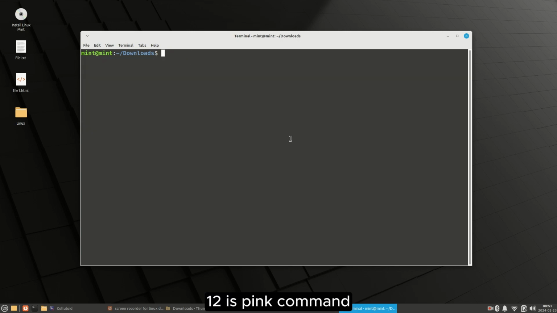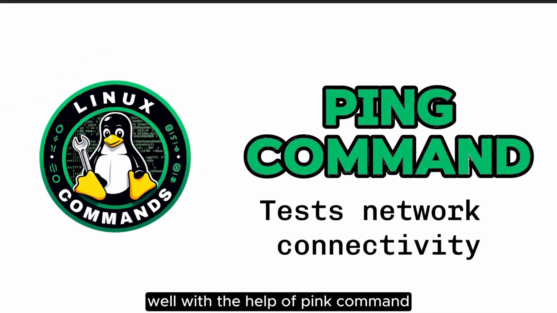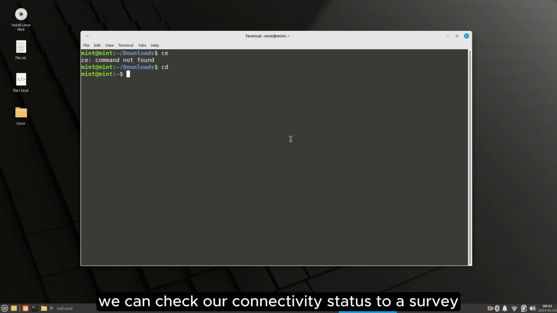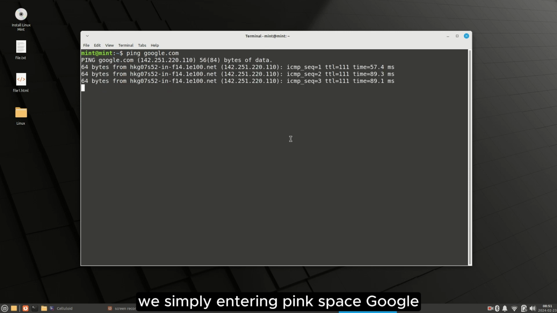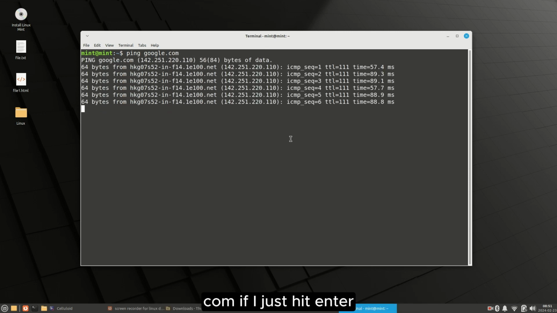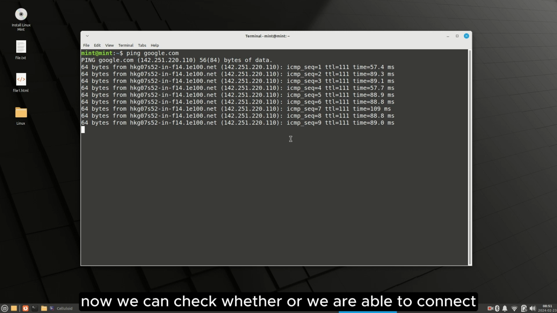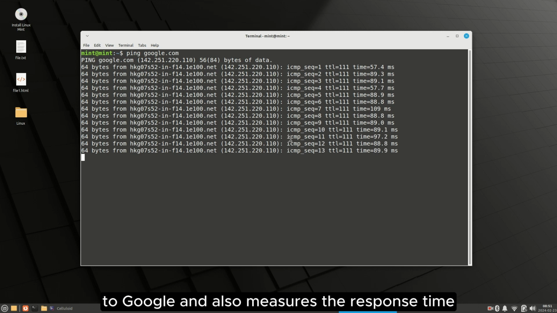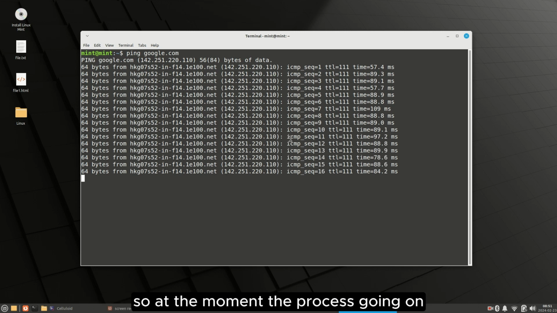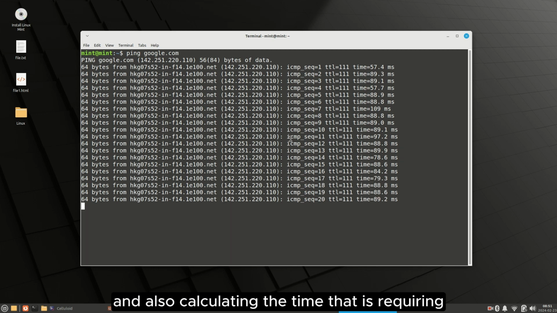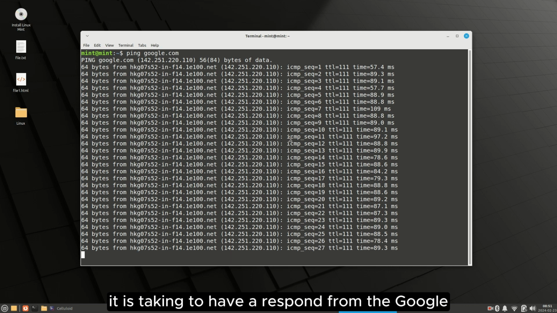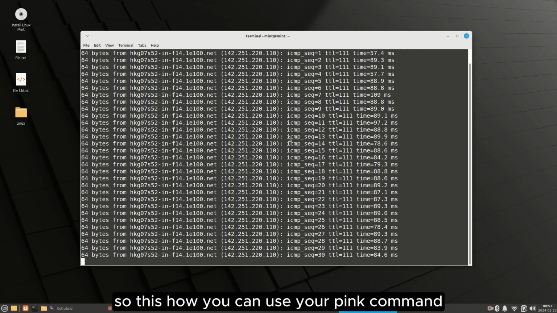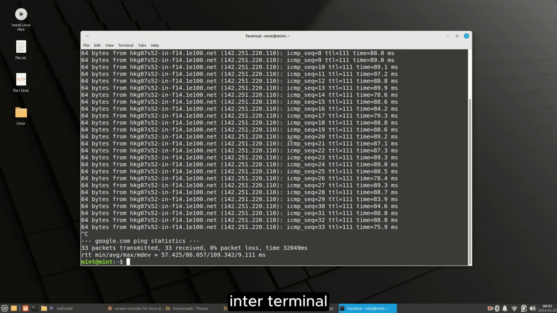The 12th is the ping command. Well, with the help of the ping command, we can check our connectivity status to a server. For example, by simply entering ping space google.com, if I just hit enter, now we can check whether we are able to connect to Google. It also measures the response time, so at the moment the process is going on, and it is also calculating the time it takes to get a response from Google. So this is how you can use your ping command in the terminal.